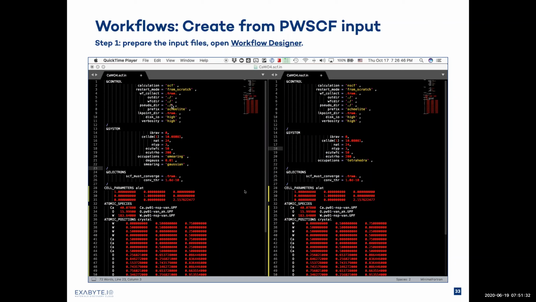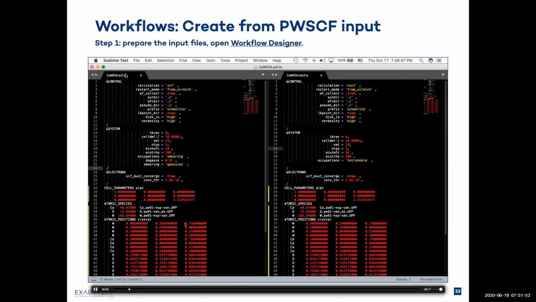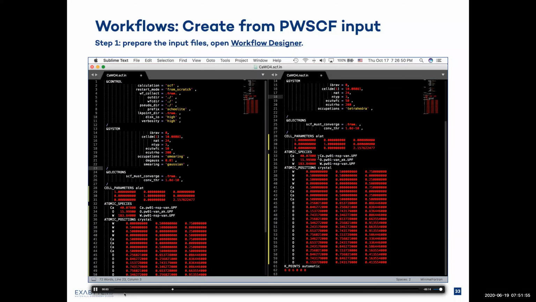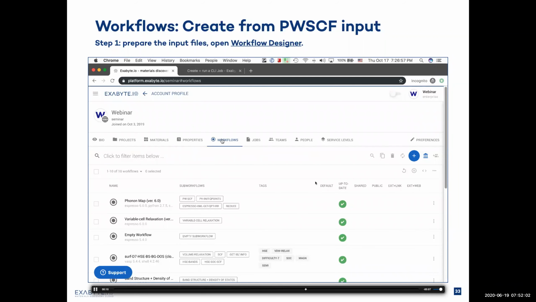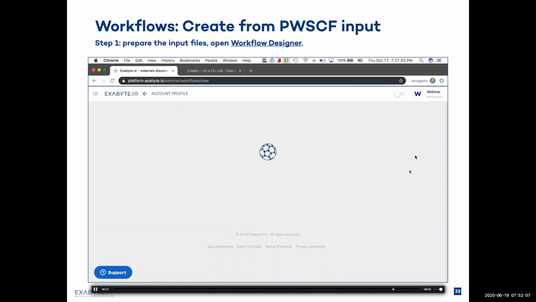deploying here. The logic is relatively straightforward. For this particular calculation, I have 2 units, SCF and NSCF units. And I will now create a workflow that will contain those 2 units for the specific parameters migrated from the input files. Okay, so the first step here, again, is to inspect the input files to understand the logic that we are dealing with, and then open the Workflows tab and click on the plus button to open the Workflow Designer session.